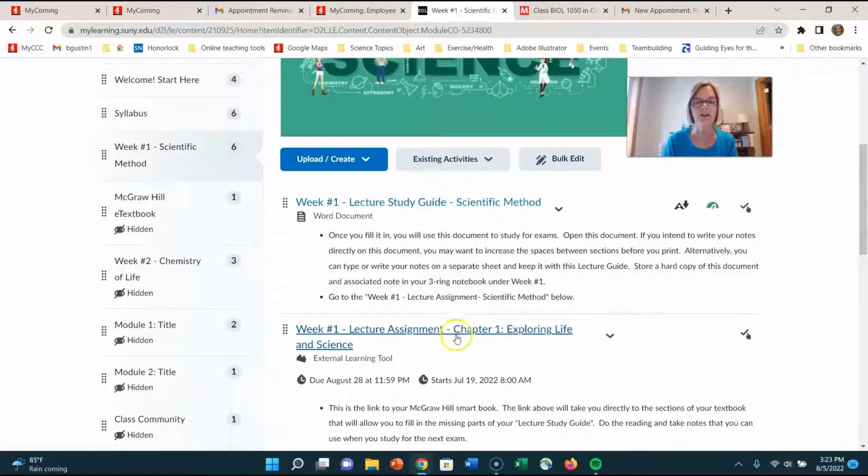Once you have that, you're going to go down here to the lecture assignment, and this is where you're going to end up in Connect, the McGraw-Hill book. Now notice that with this lecture study guide up here, it says Word document. And so that tells you what it is. When you're in this lecture assignment, it says external learning tool. So that tells us we're going into Connect. Also remember that I left these places where you can put little check marks for when you've completed the activity. So you put a check mark after you've printed that. So you're going to click on here and go in there.